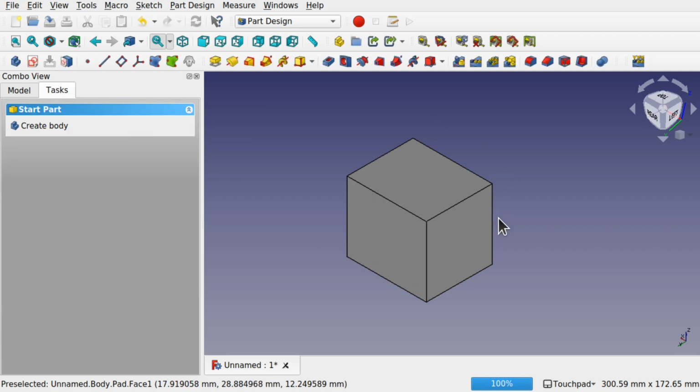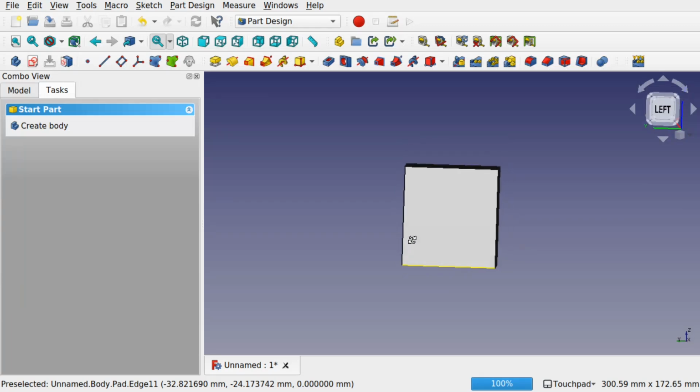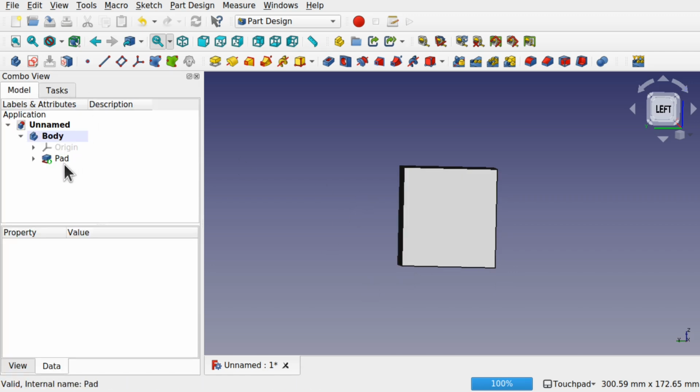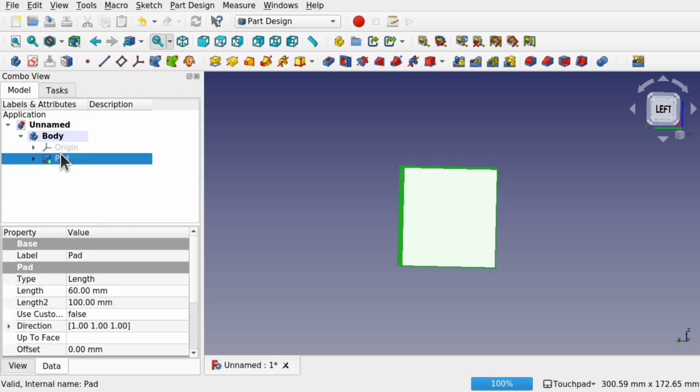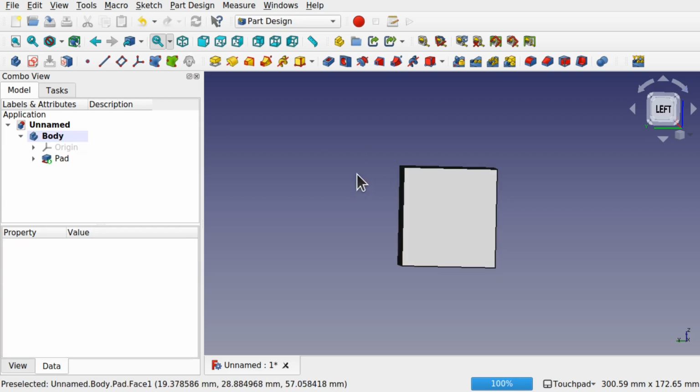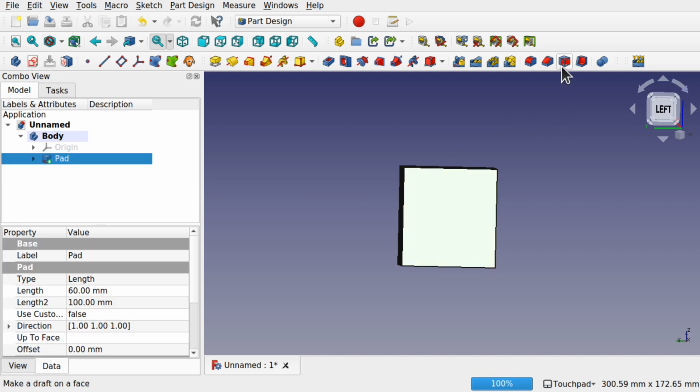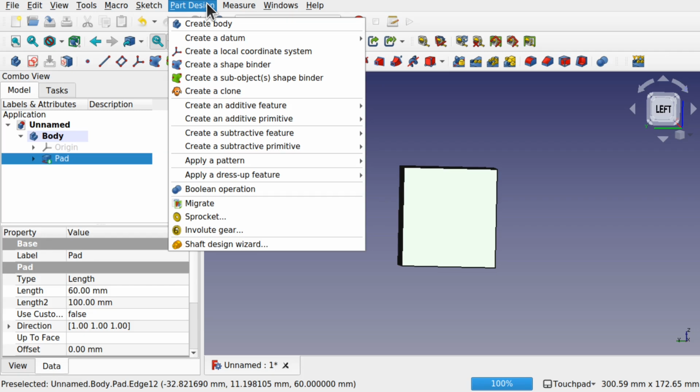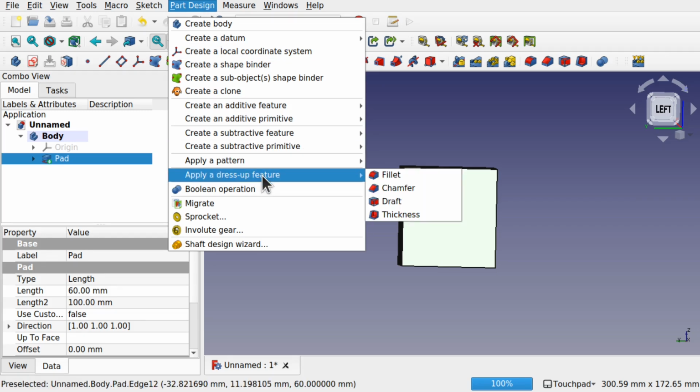Now what drafting allows us to do is take one of the faces of the cube and draft it at an angle to create basically a triangular shape. So we're drafting these angles. To do that, we've got the pad here, which we're going to be working with, but we need to select a face and we're going to use this tool here, make a draft on a face. Also available from Part Design, and though it's red and it's a subtractive feature, it's actually a dress up. And we've got fillet, chamfers, drafts and thickness.